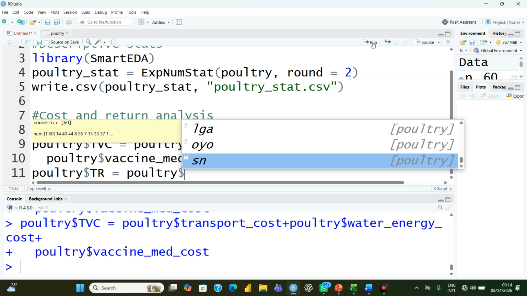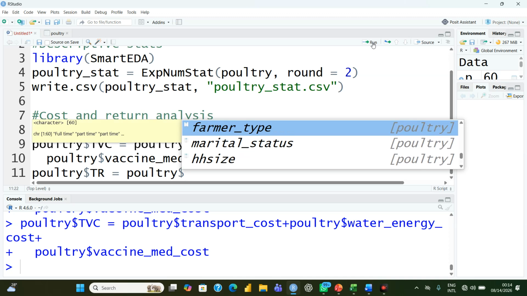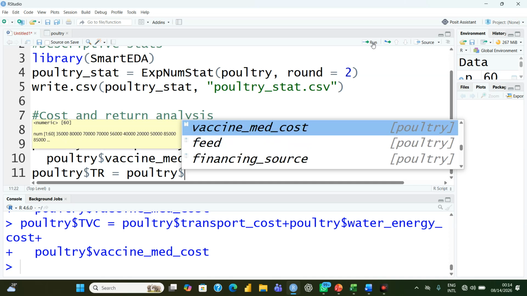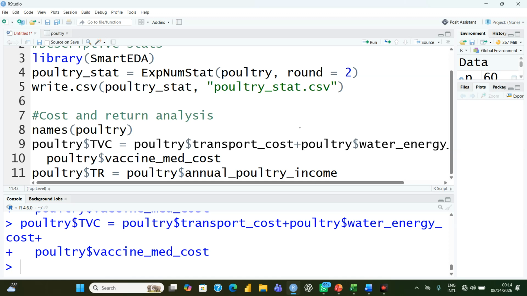So let's check where we have income. I think I saw income somewhere. So let's say, okay, total income. I hope this total income is from poultry, because the one we need is income from poultry. Okay, this income from poultry. That's what we need. Another poultry income. All right, so you run it.